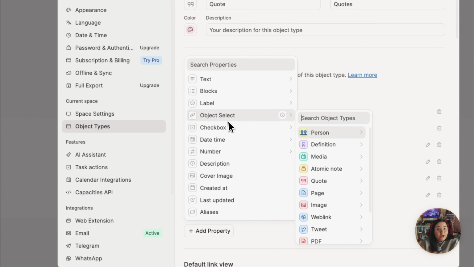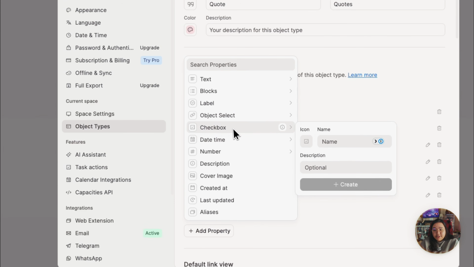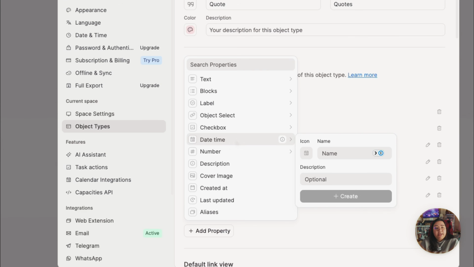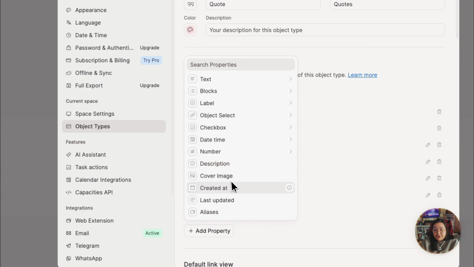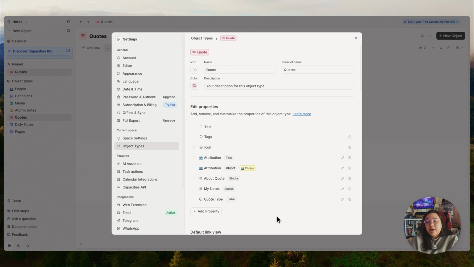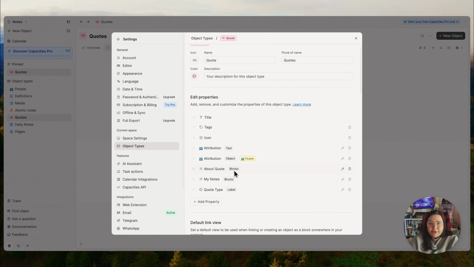A couple of other options for properties are checkboxes, and date and time. What's really cool about date and time is that any object with a date and time property will show up on your daily note as a way for you to create said object. And I'll show you that in a second. Number, description, cover image, and then you can choose to add the created or last updated properties. And you can also have aliases. For quotes, I don't really need aliases, so I'm not going to add any of these, but that is how you would go about adding properties for your items.